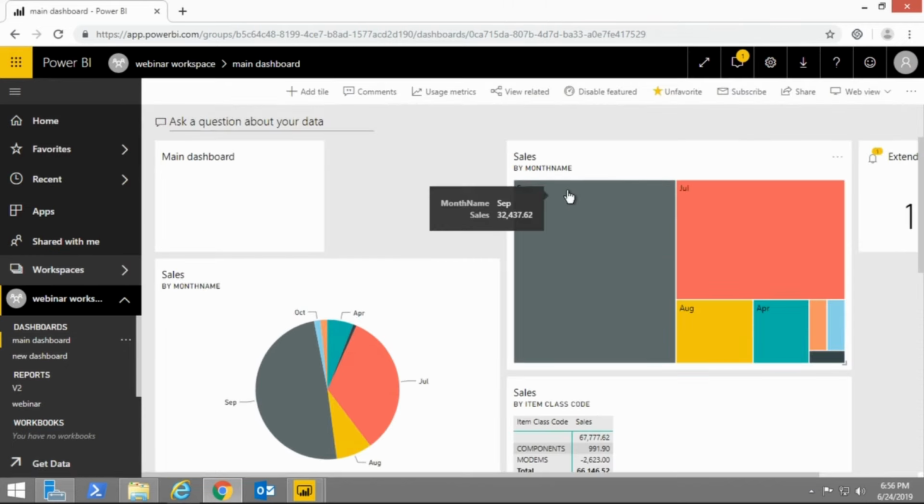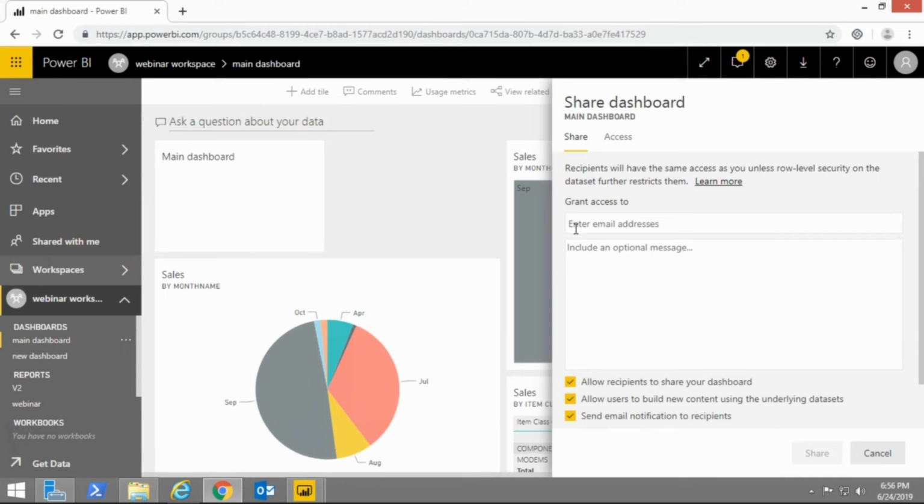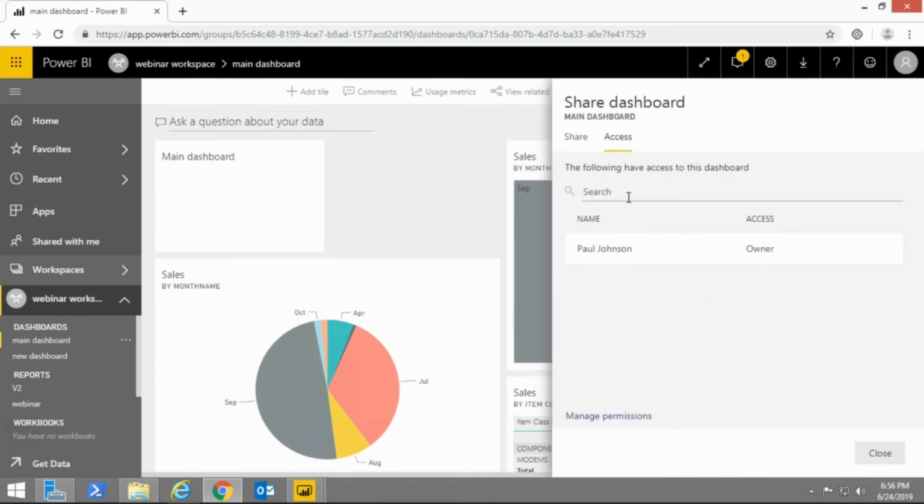Something else I can do is share a dashboard once I've created it. By clicking this share dashboard button, I can put in email addresses of users within my organization. They have to be Power BI Pro users to be able to consume this content, but I can put in different email addresses, allow them to send it, and set a notification to those recipients as well. I can also see who has access to a dashboard if I'm the owner, so I can see who this dashboard has been shared with within the organization.